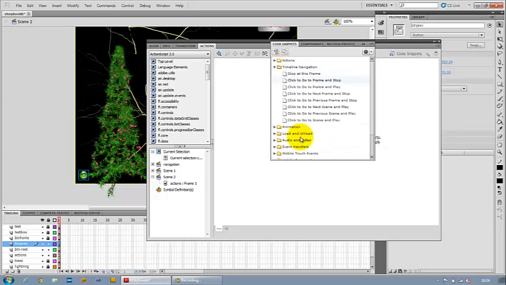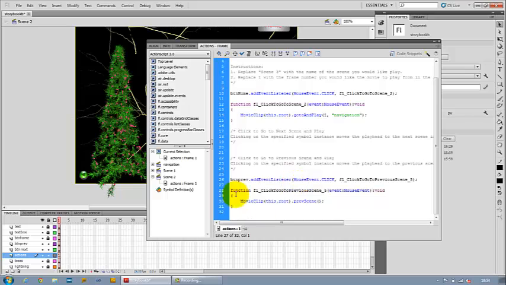Timeline navigation is the section I'm looking for. I want to go to the previous scene and play. Double click and the code, the ActionScript, is all created for us.